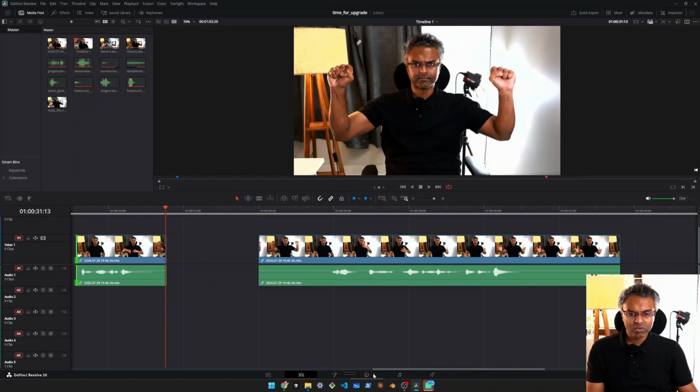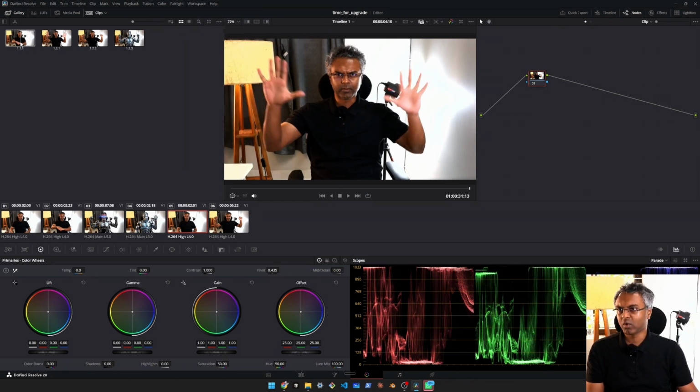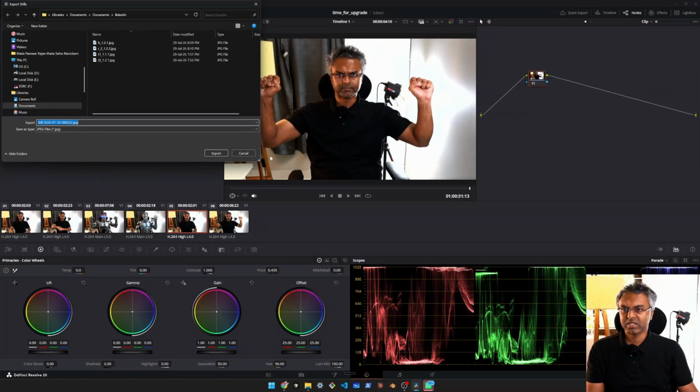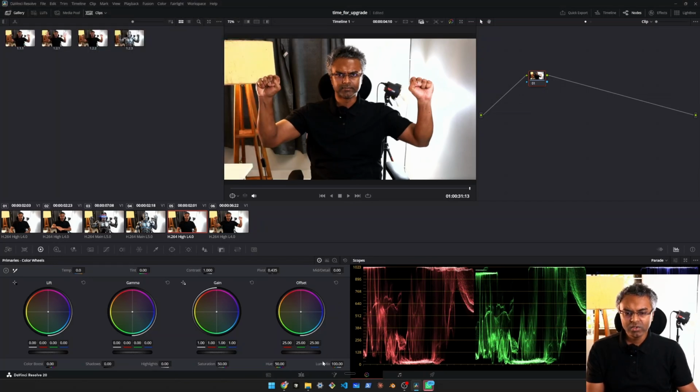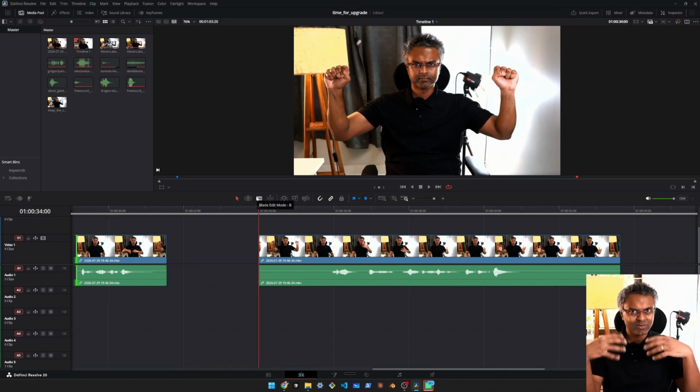So essentially you can go to the color tab of DaVinci Resolve and say color, stills, and grab still. Okay, so I've already done that, and you can just right click and export. That will help you to export it as a JPEG image, and then you do the same for the last frame of what you want to generate, right?